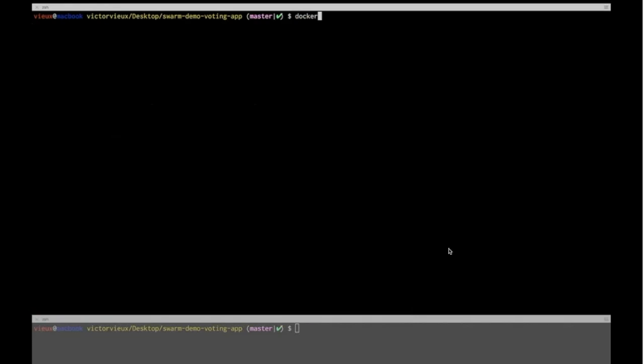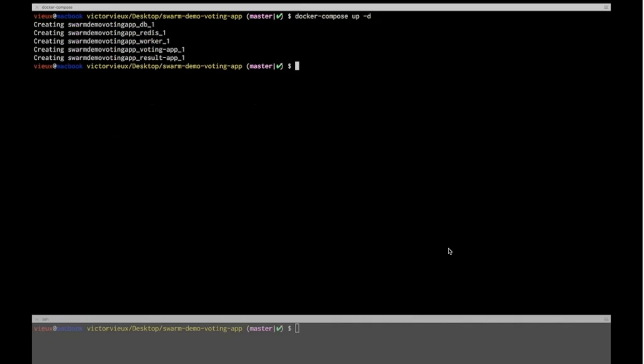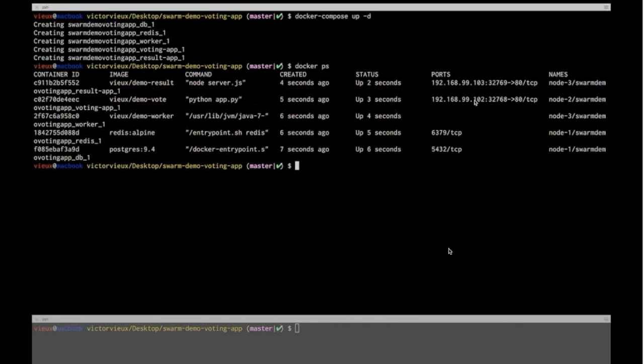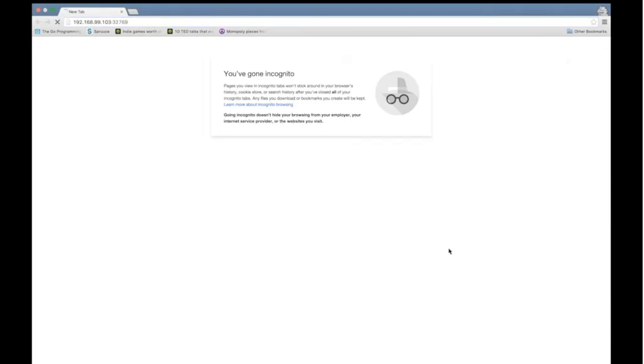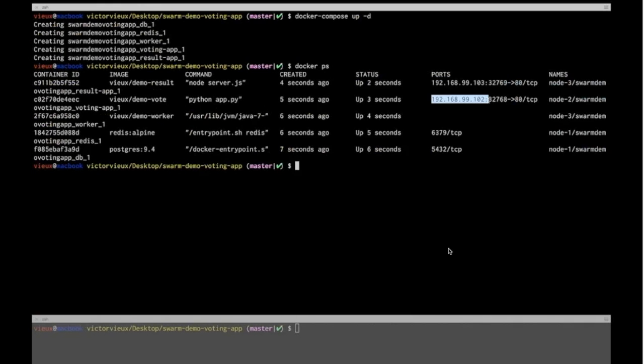Now I'm just going to do a compose up. It's going to create the two networks, and then it's going to create the five containers. I can do docker ps. You see all the containers are running. You see here, I even have directly with Swarm the IP and port. If I just copy-paste this into a browser, I get the result app, and this is the voting app.